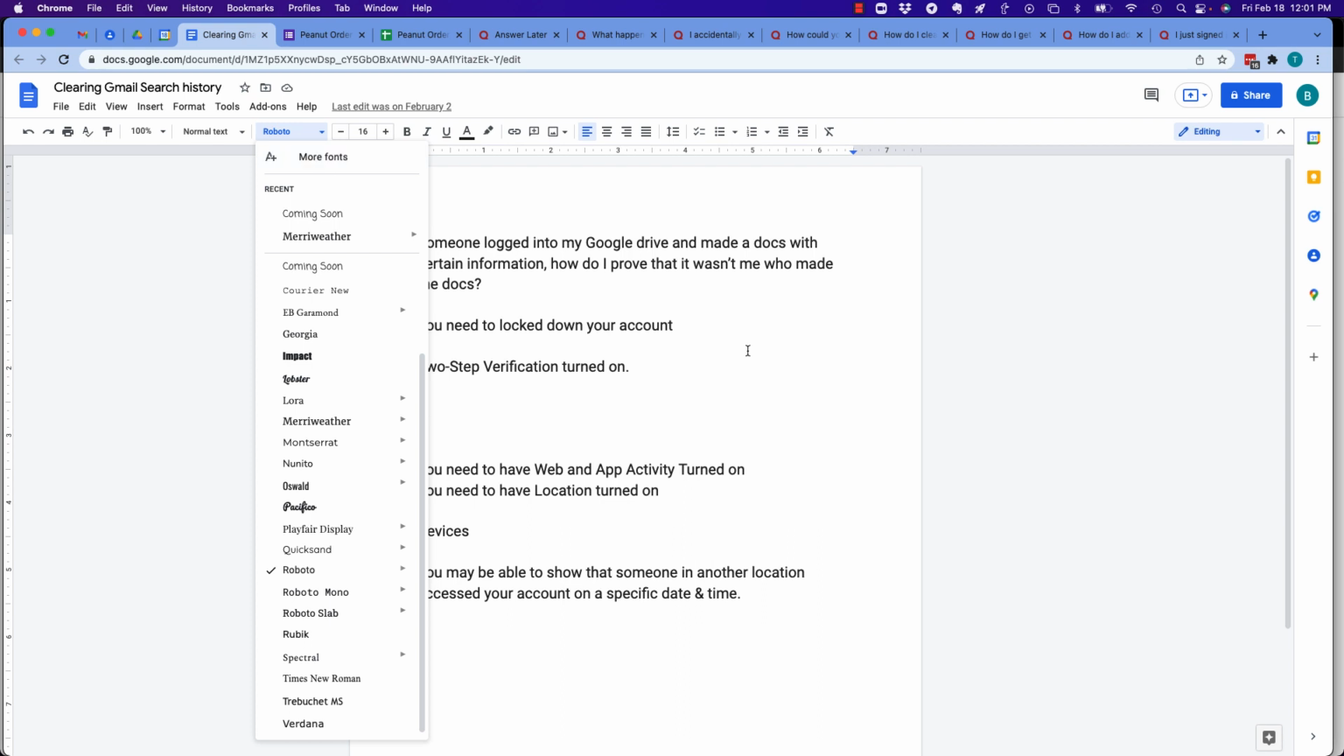Can you create your own fonts in Google Docs and Google Sheets and Google Forms? No. Because this is a cloud-based software as a service, you can only add the fonts that the application has available for you to add.